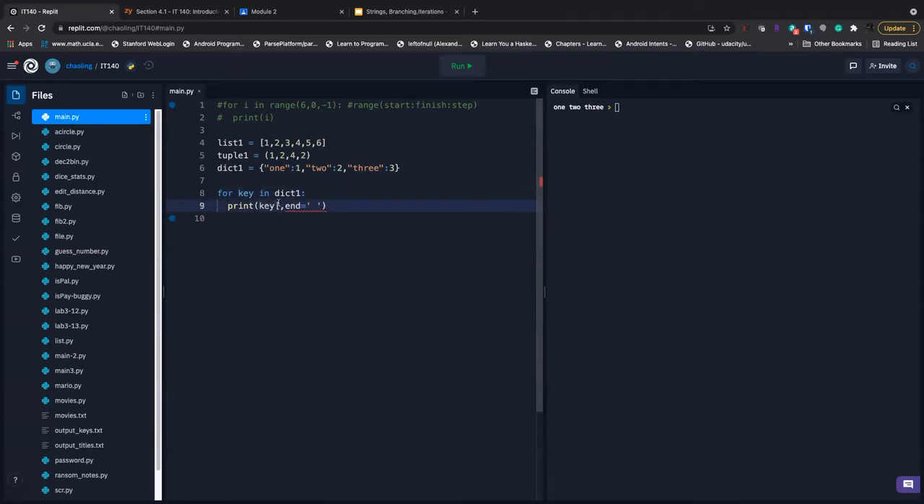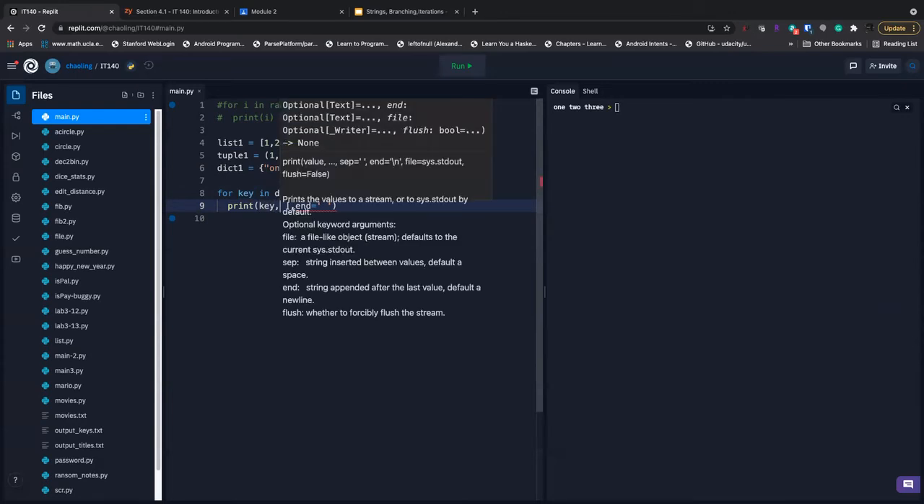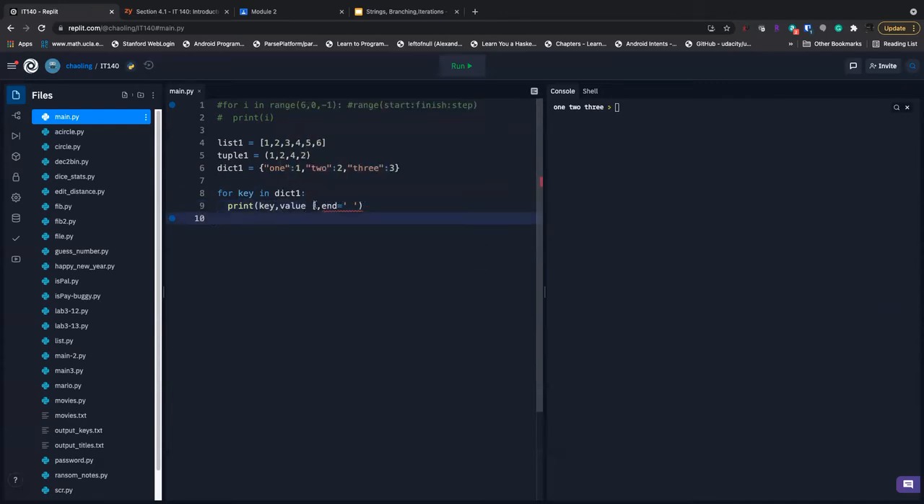You need to use sensible, meaningful variable names to help you understand the code. So for key in dictionary, you can print the key, and I can print out the value. Now, what is the value? It's basically dict1 of key. That's how you access the value. You give it a key and you get a value. You can also use the get function, .get, with the key, and then you get the value.